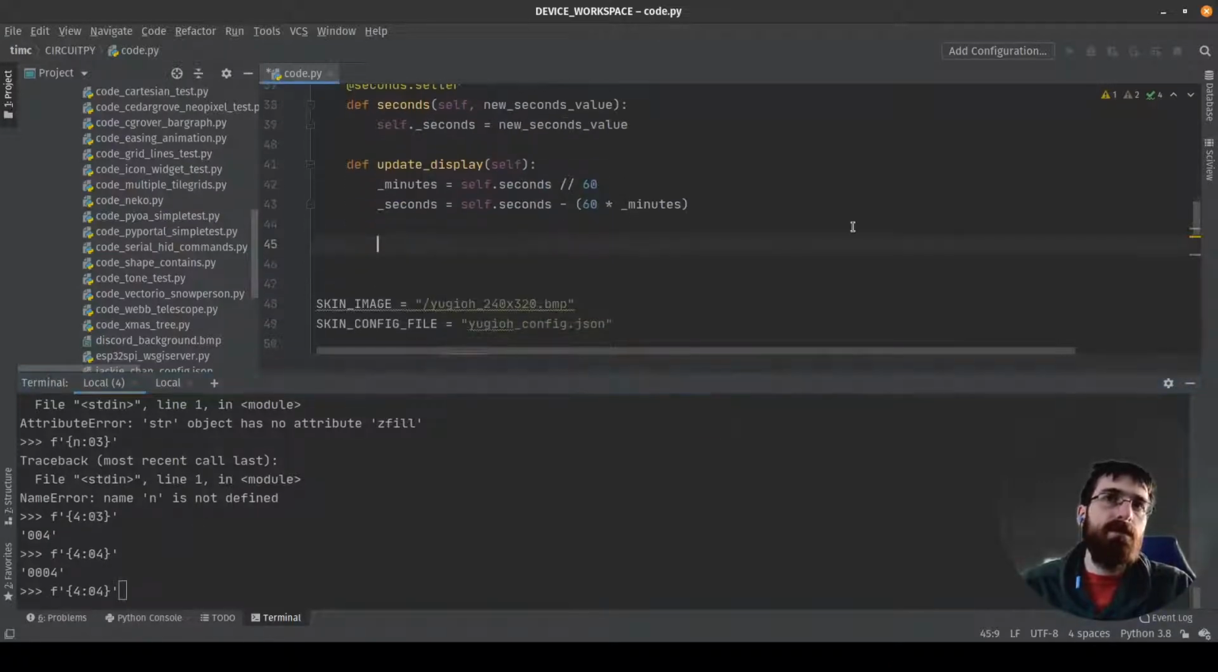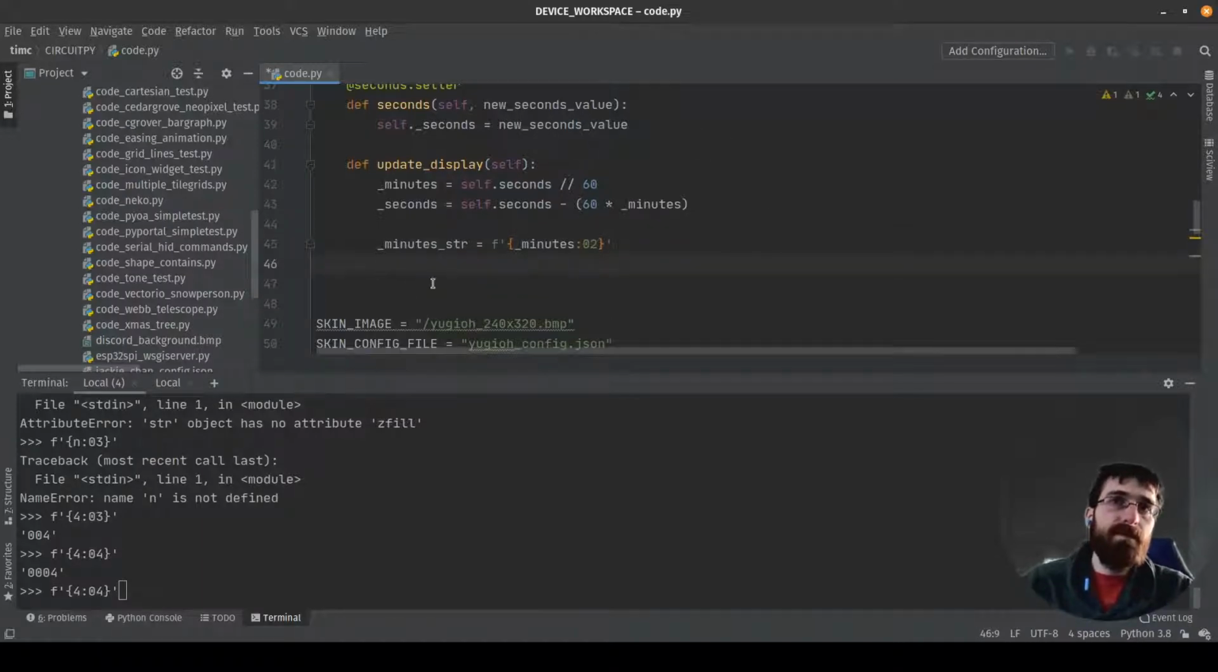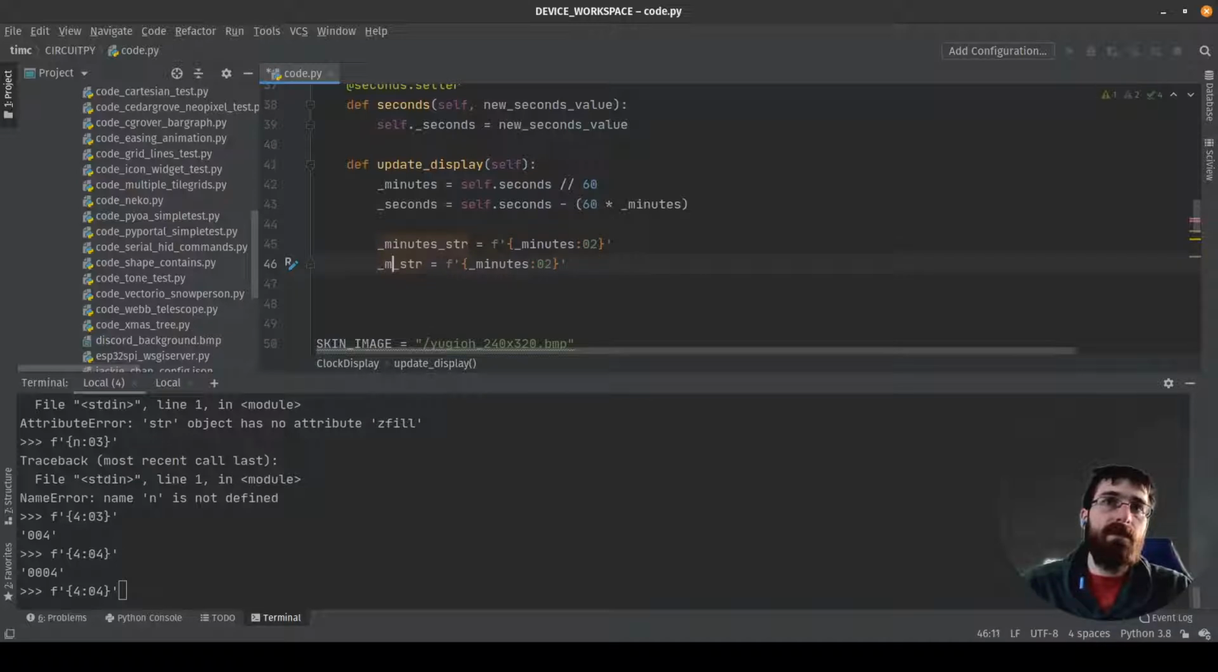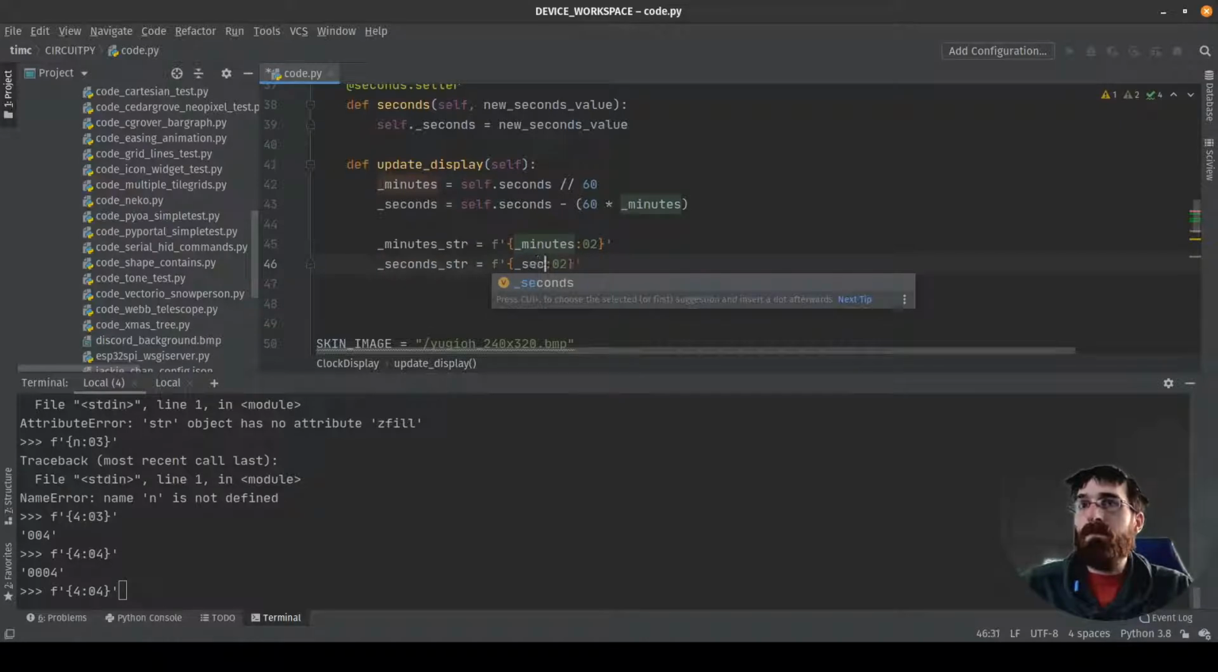Okay, so minutes string is this with minutes in here. And we only want to go to 2. This would get messed up if you had a song that was longer than 99 minutes. But we don't have that, so minute string to pad the value from minutes. Second string is basically going to be the same. Okay.